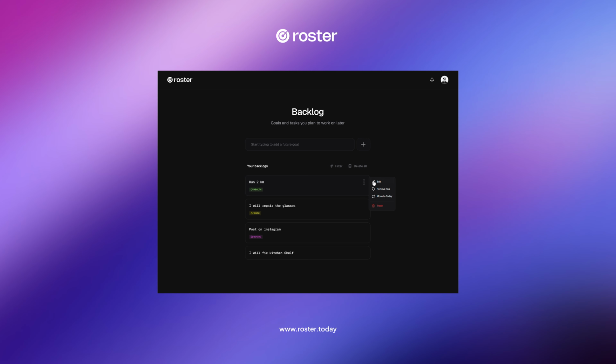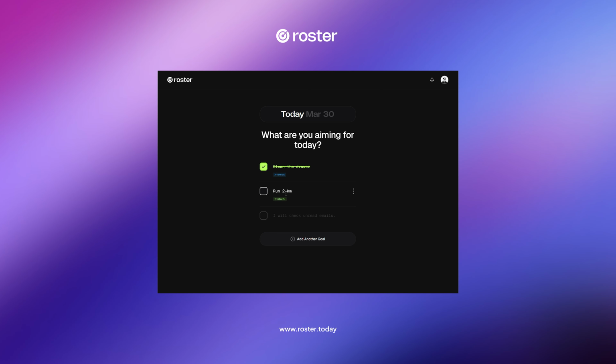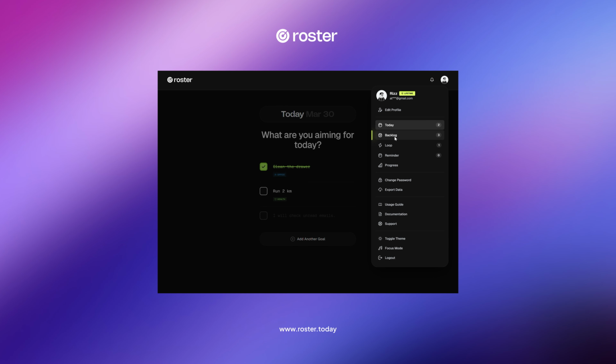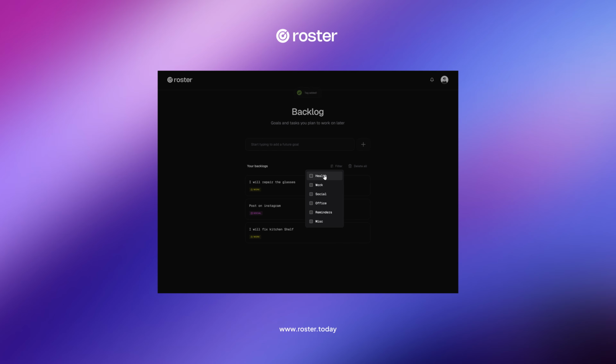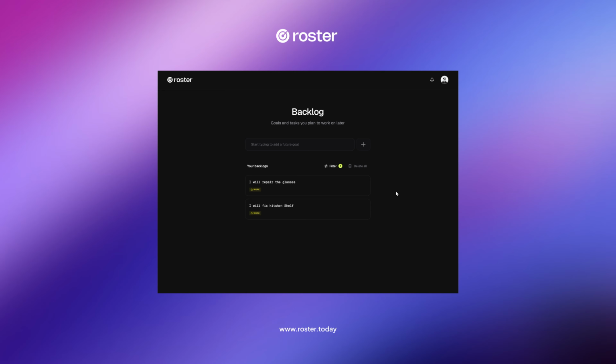In the Backlog tab, here you can save goals that you want to complete later, not today. You can use the Move to Today option to bring any goal back in one click. You can now also add tags to your backlog items to organize them better. There's also a filter option in case you want to view backlogs for a specific category. To add a backlog item, simply type here and press enter or click the add button.